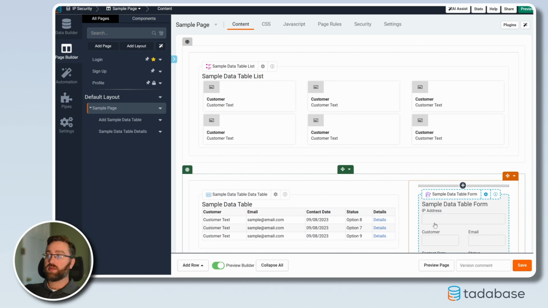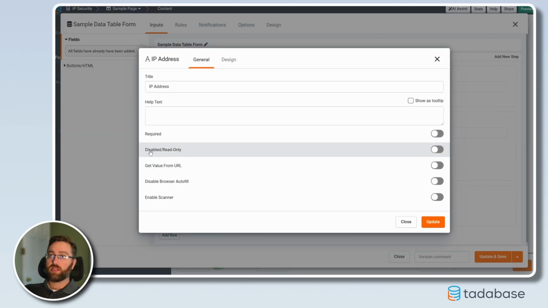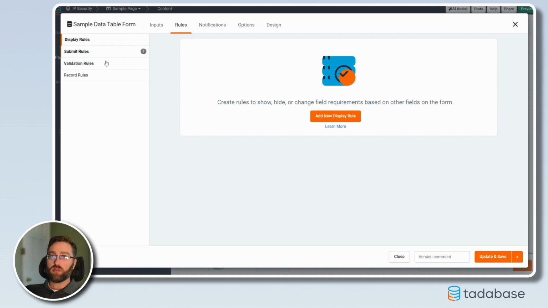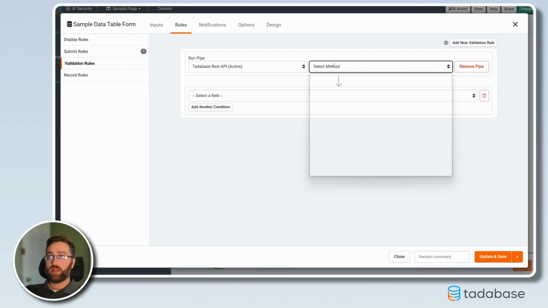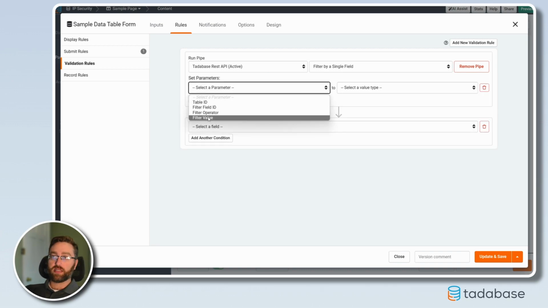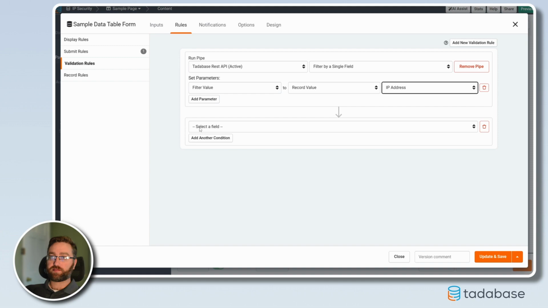Back inside the page builder, we're going to click to edit that form. Then we're going to click our IP address field and we're going to choose disabled/read only. This will prevent anybody from editing it while still being able to capture the particular IP value. Next, we'll go into rules and validation rules, and we will add a new validation rule with a pipe. It says filter by a single field. And the only thing we need to configure here is the filter value, which is going to come from the record value of the IP address.